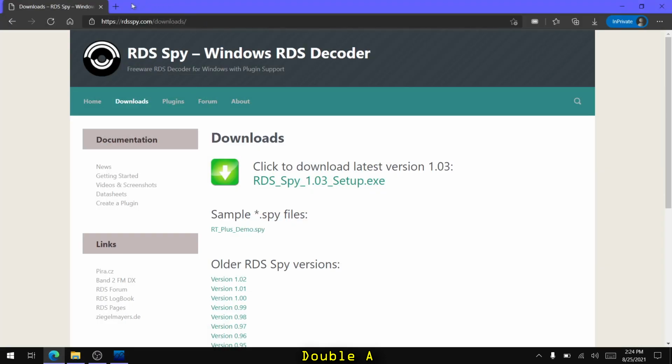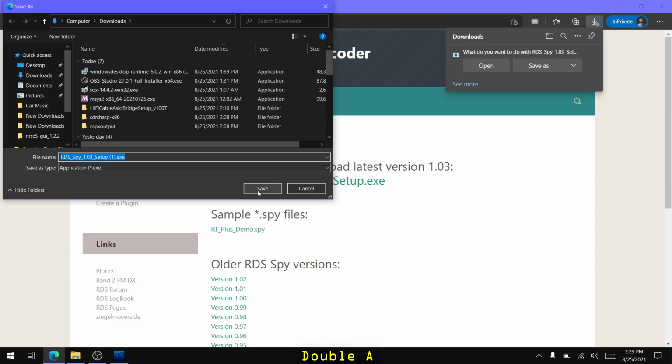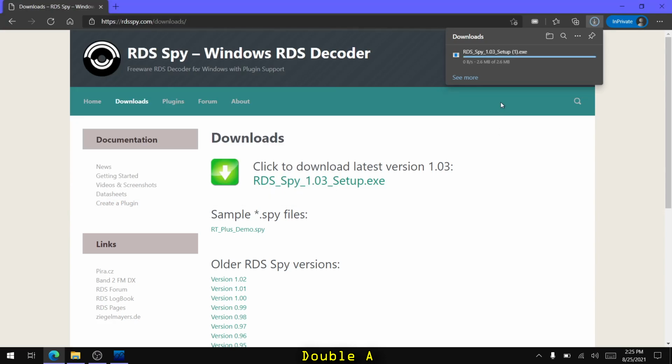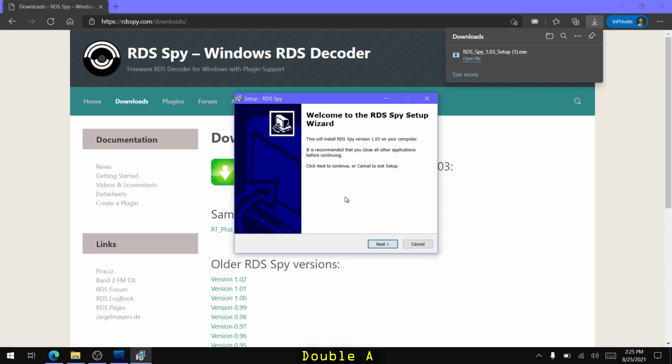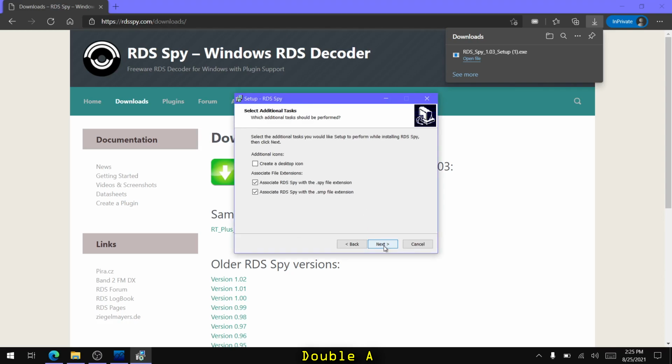So first we're going to download a software called RDS Spy, linked in the description. And we're going to want to save that. And run the installer. And go ahead and launch it.